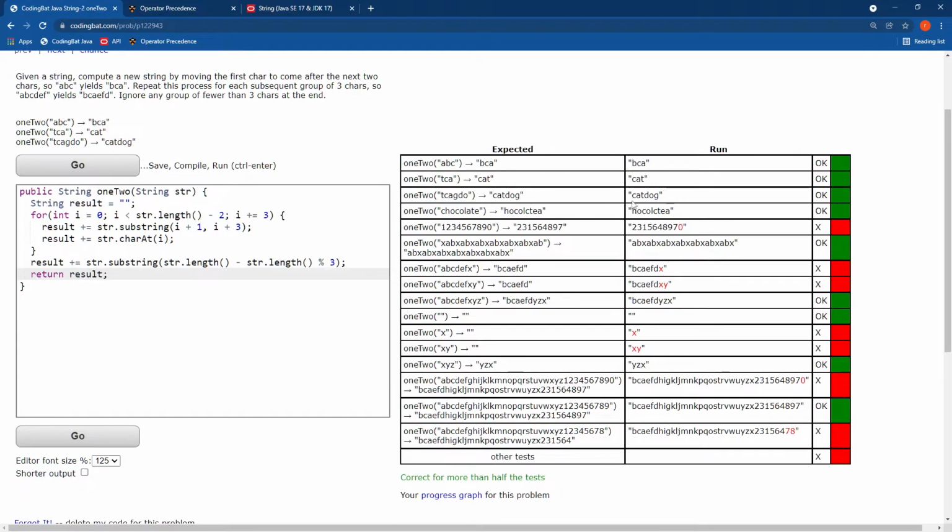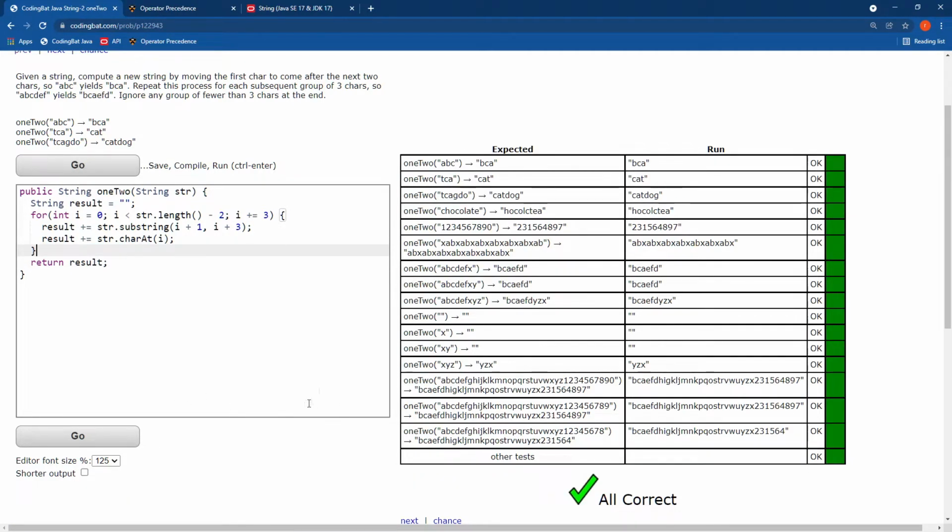Okay, I'm concerned. Oh, when it says ignore any group of 3 characters at the end, I thought that meant leave those characters unchanged. I kind of feel like I'm not to blame for that. I didn't know that meant don't even include them in the results. I thought that meant just leave them unchanged. Okay, so we don't even need to include those extra ones. Okay, so yeah, there we go.